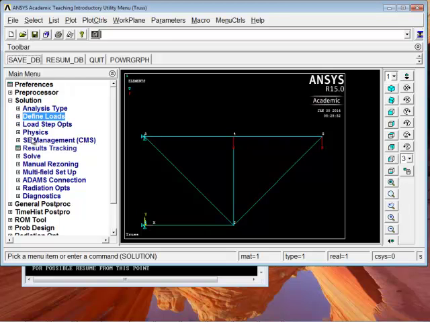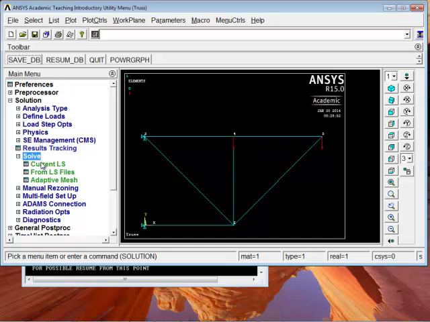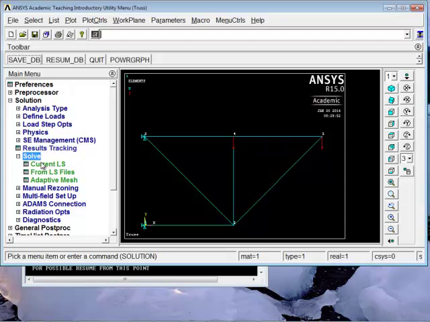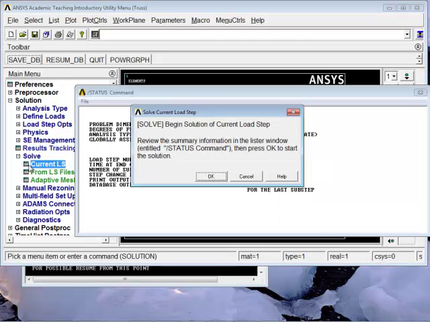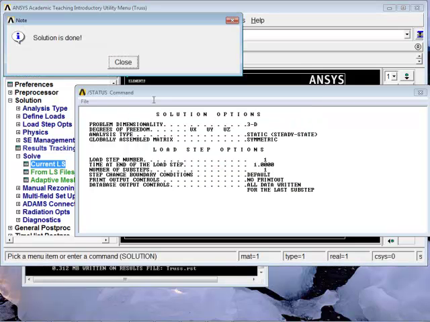Click on solve. So we're under solution. Click on solve, and current LS. It'll say review if you'd like, and I say nah. Okay, to start the solution. That should be done within a second.